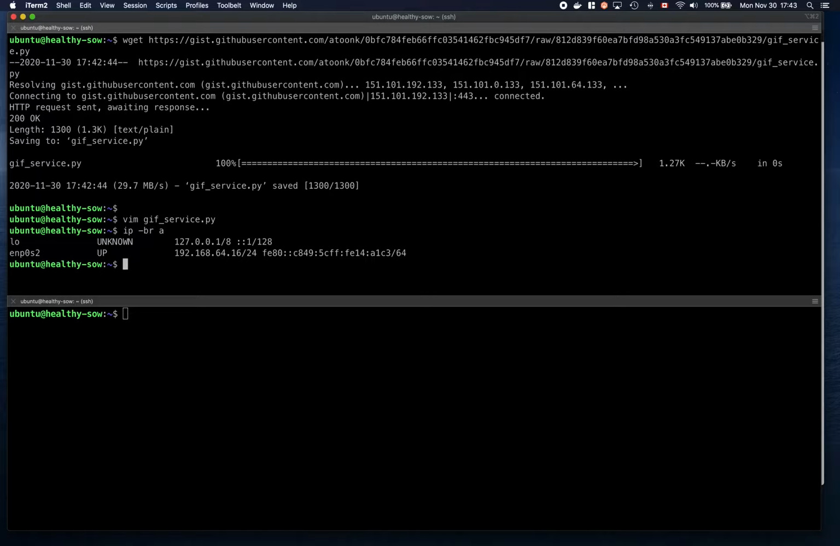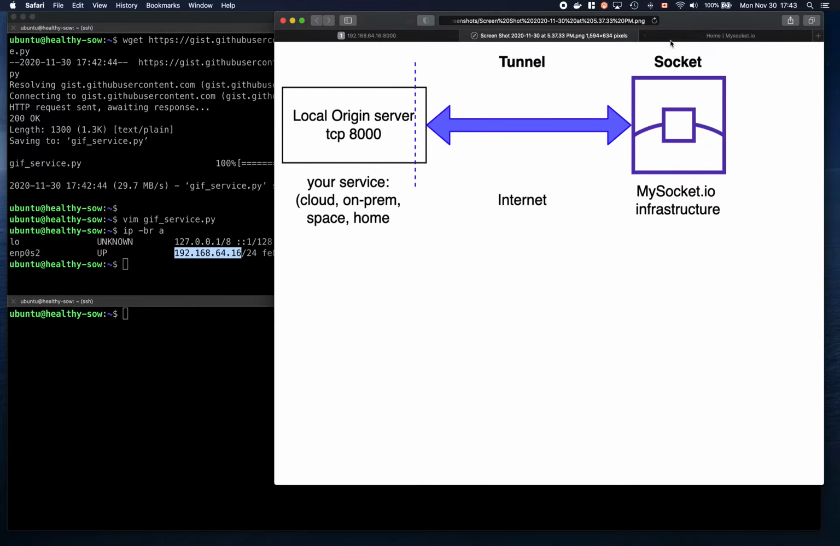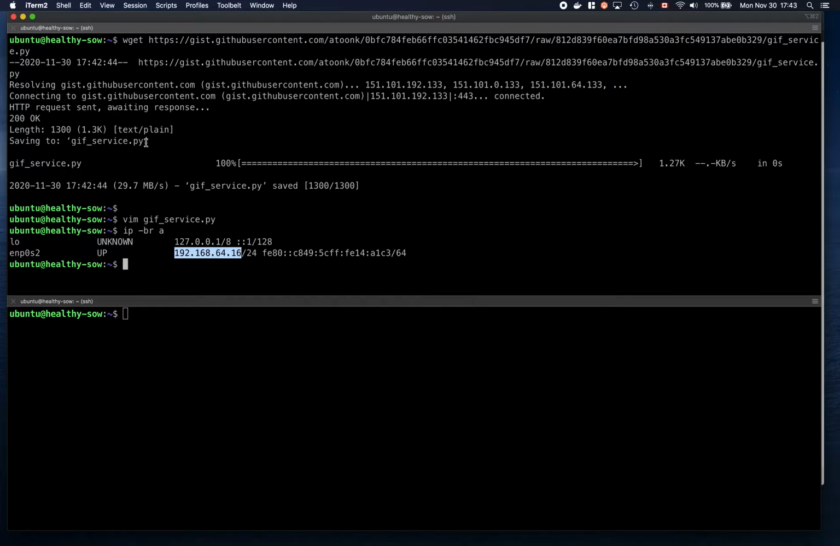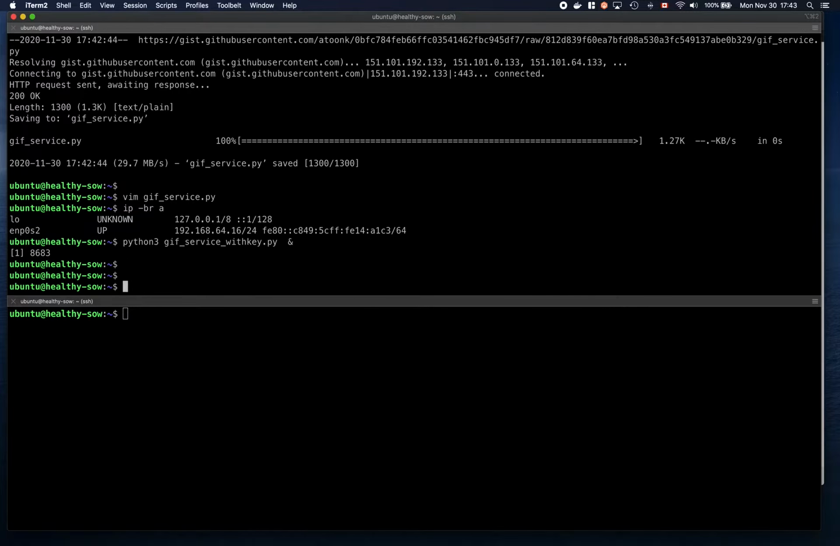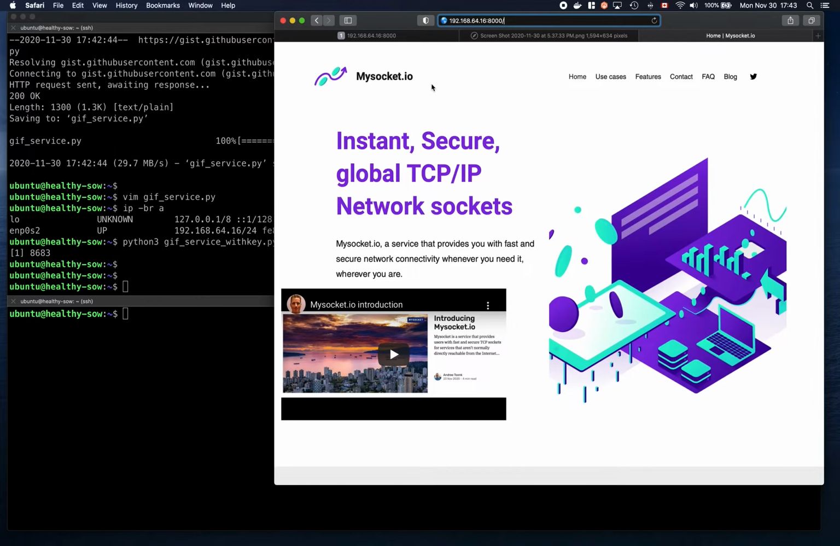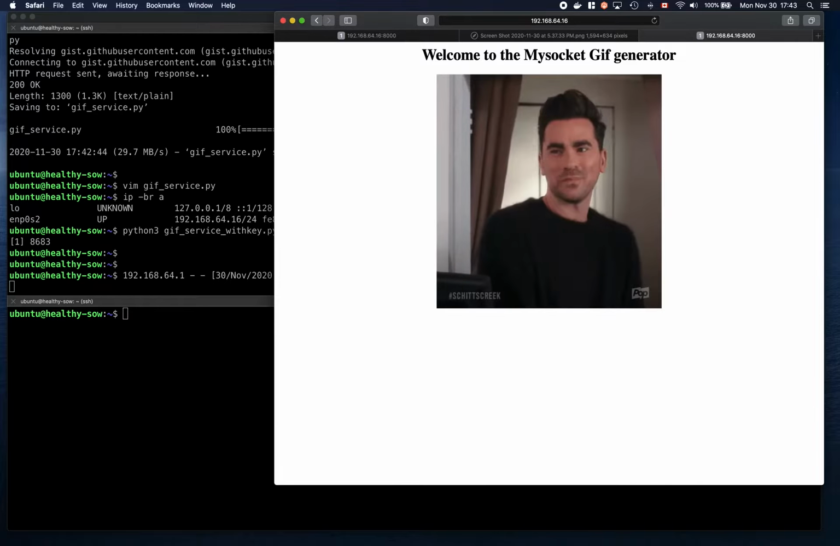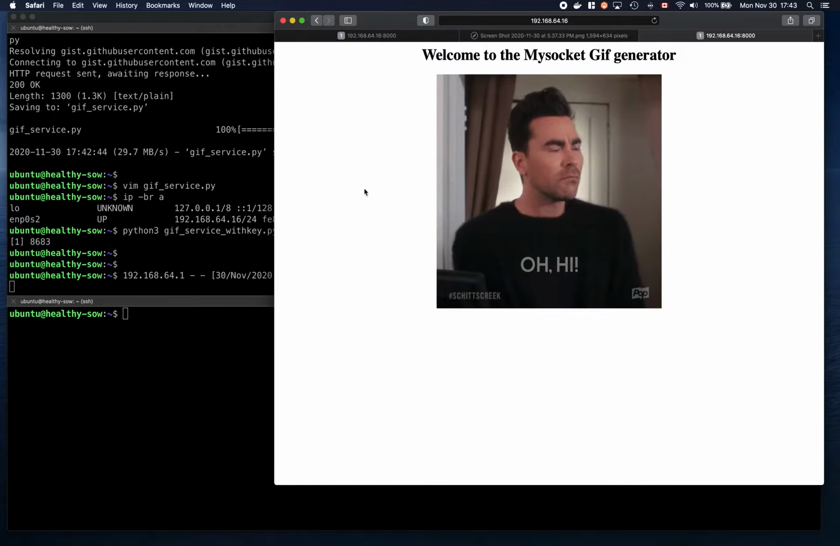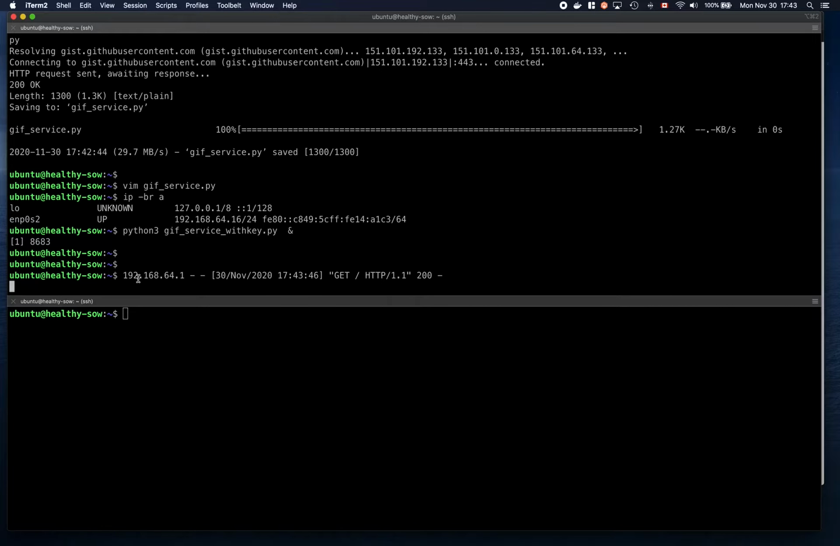So to do that, I need to know my IP address. So this is the IP address of my VM running on my laptop. So let's hook that up. And it's running on port 8000. Actually, I should start it. So let's start the service. There we go. So it's running now. And let's see what it looks like. There you go. Oh, hi. Well, that's an appropriate GIF to start the demo with. Excellent. So you could see that.